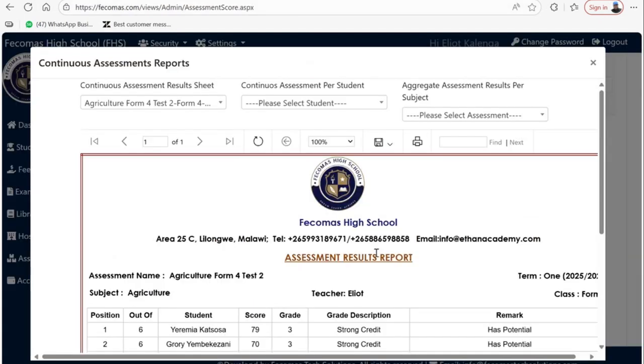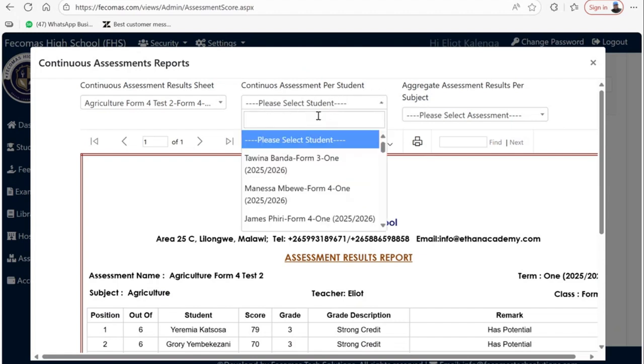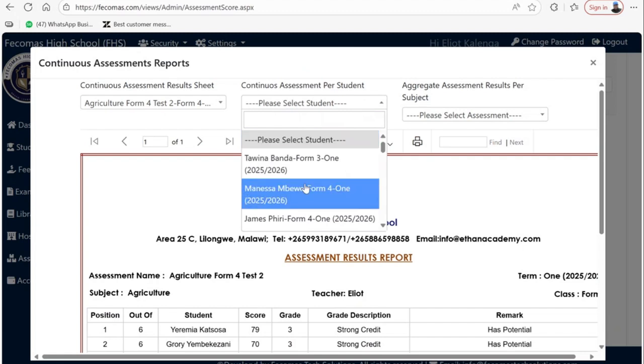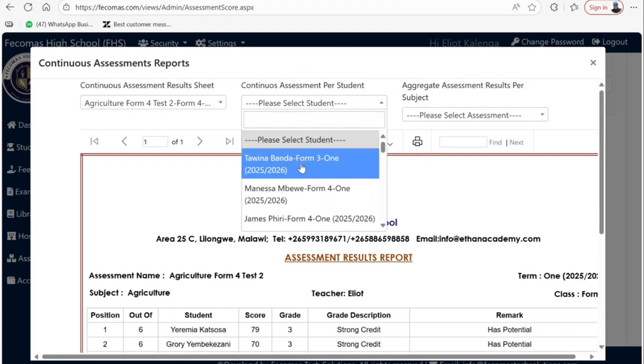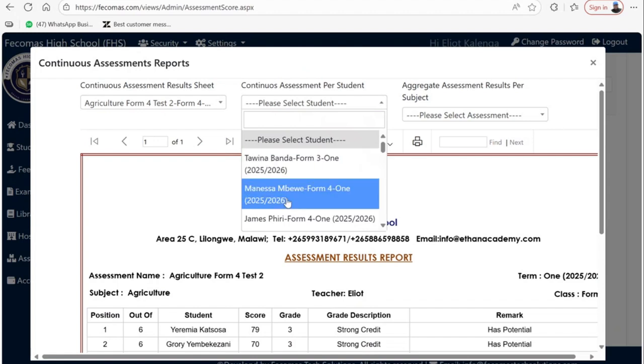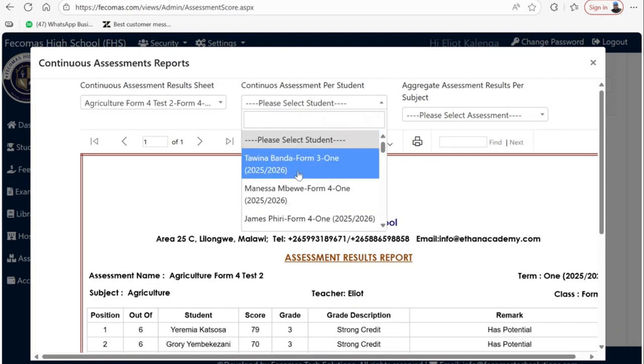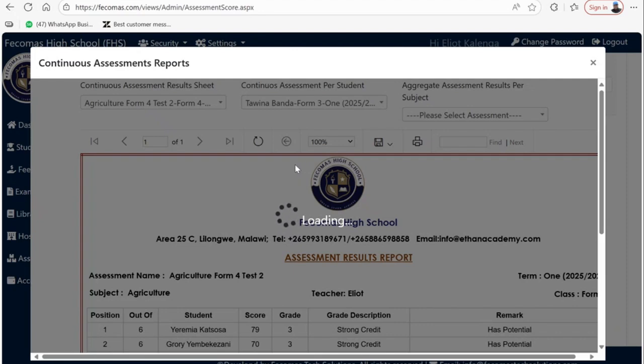So that's what we are saying. You can also, if the student has written many assessments, produce what we call continuous assessment per student. So for continuous assessment per student, the system will look at a student and all the assessments within that term. If a student has been writing assessments, the system will summarize everything and produce one complete report. For argument's sake, there are several assessments that this student conducted. So let's for argument's sake, so this is from 3, okay, that's okay.